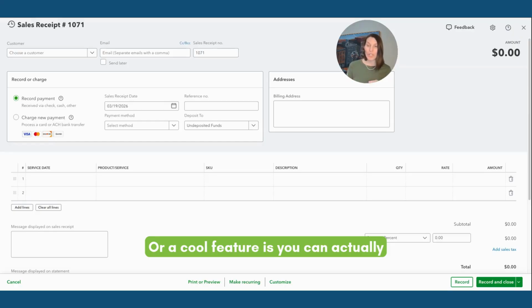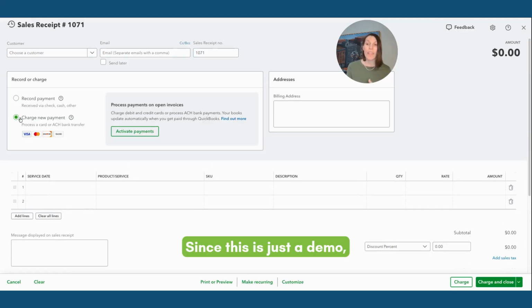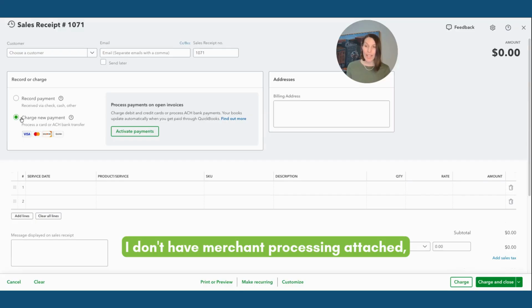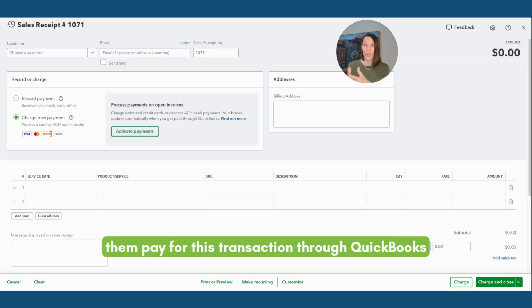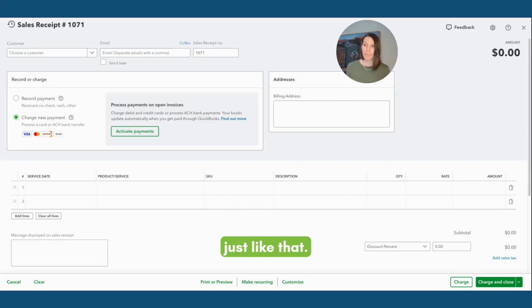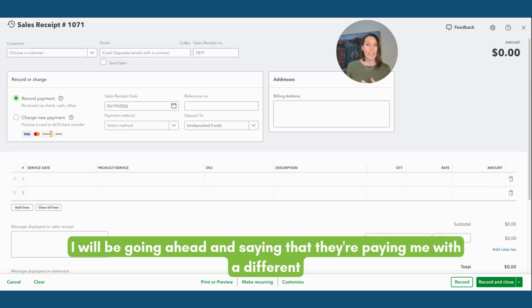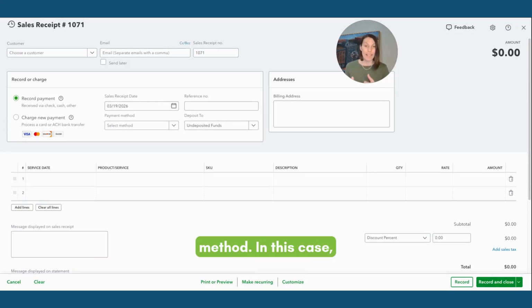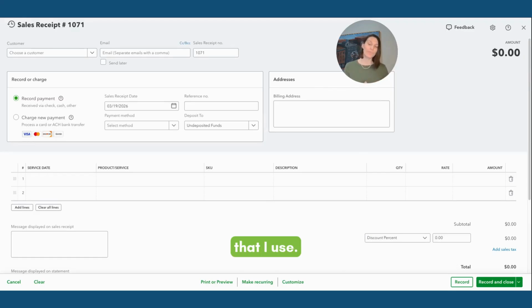Or a cool feature is you can actually also use QuickBooks as the merchant processor if you have merchant processing set up. Since this is just a dummy training file, I don't have merchant processing attached, but if I did, I could enter a person's credit card number and have them pay for this transaction through QuickBooks just like that. For the purposes of this example, however, I will be going ahead and saying that they're paying me with a different method. In this case, it'll be a third-party credit card processor that I use.